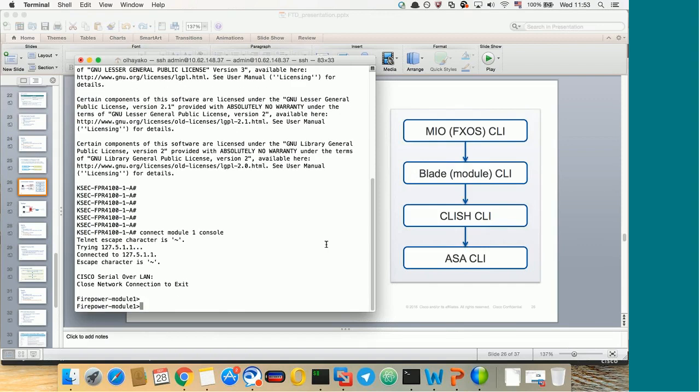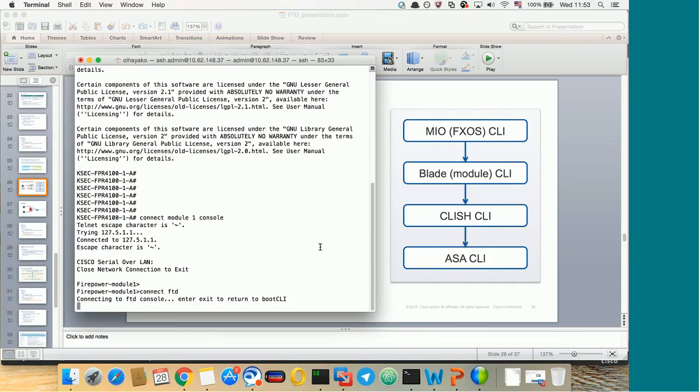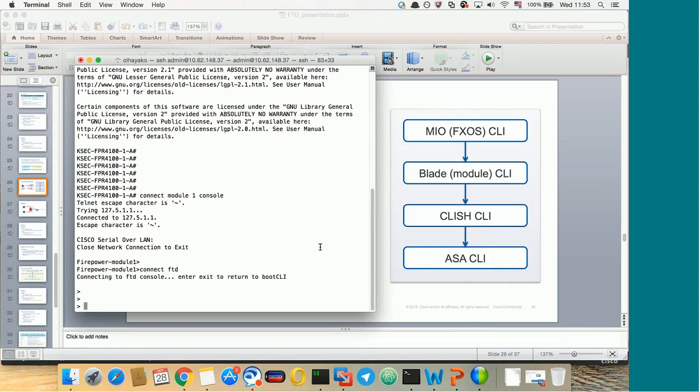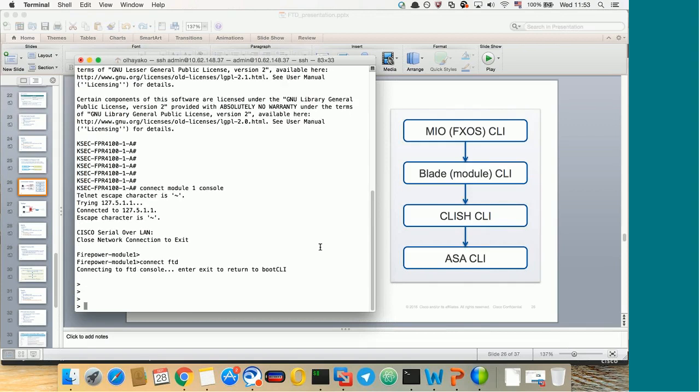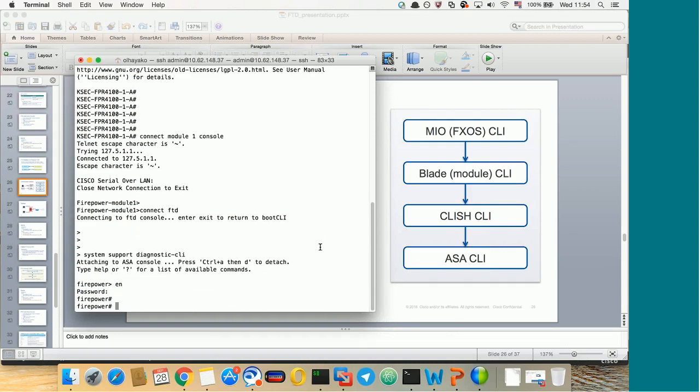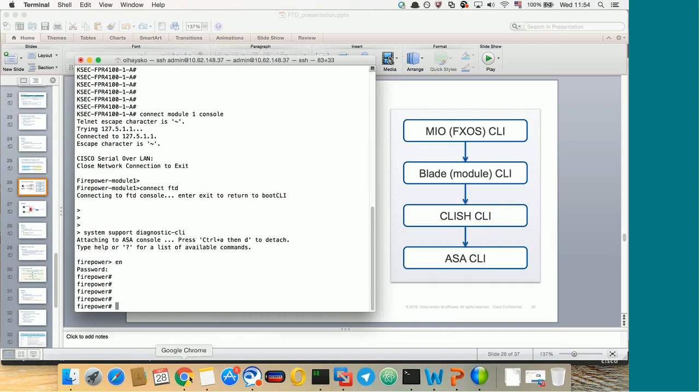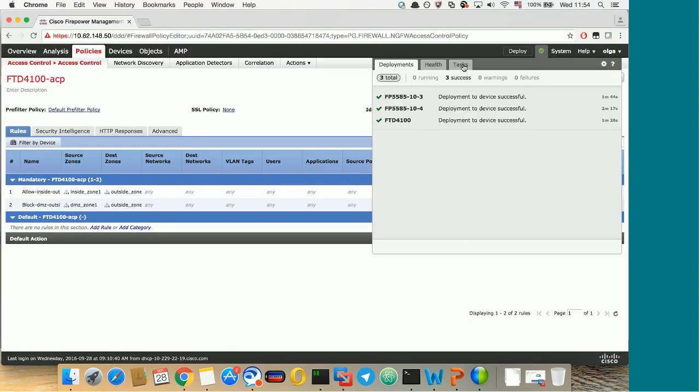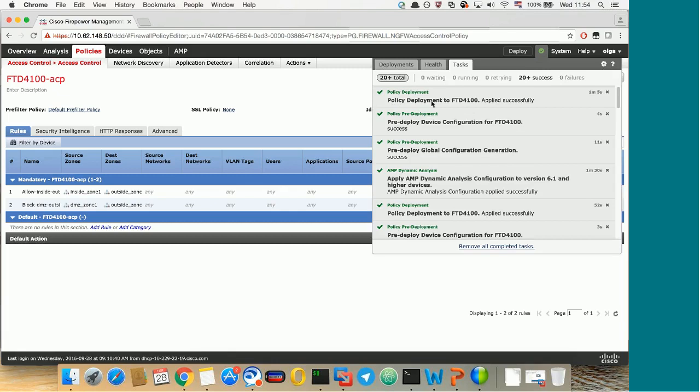And now we're on the Blade CLI. From here, we need to connect to our application, which is installed on our Blade. In our case, we're executing the connect ftd command. And we will be redirected to Clish mode. You can also go to ASA mode, and you need to execute the system support diagnostic-cli command. And now we're on ASA mode. So as you can see, our policy deployment was successful. So now let's verify the configuration.